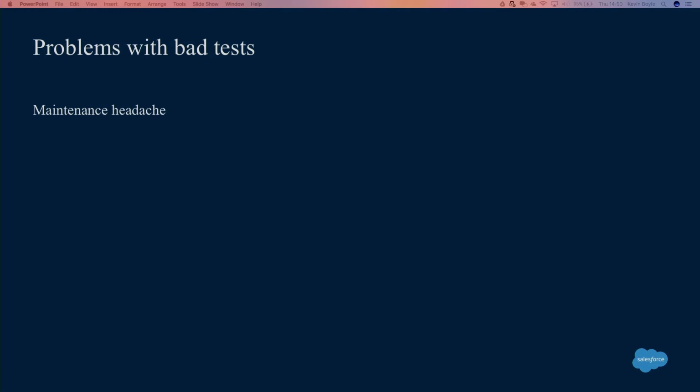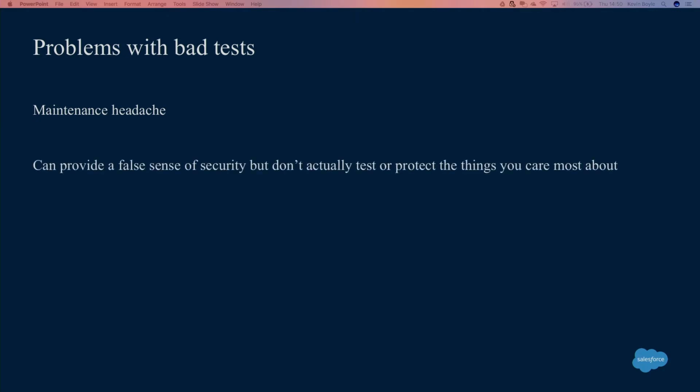And so what are the problems with bad tests? They're a maintenance headache, and I think it's really fair to say that bad tests are worse than no tests at all, because they slow you down, they trip you up, they confuse you, they confuse people that have just joined the team. So really that maintenance is just a real burden.